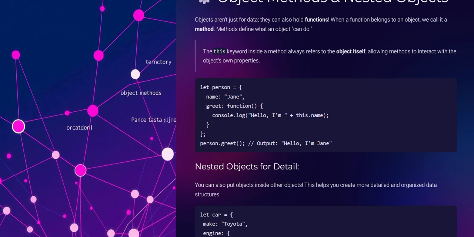Objects aren't just for data. They can also hold functions. When a function belongs to an object, we call it a method. Methods define what an object can do. The this keyword inside a method always refers to the object itself, allowing methods to interact with the object's own properties. This was a sample object, as I explained: how to access the object, how to create an object, how to manipulate an object. So this was a sample program of an object.